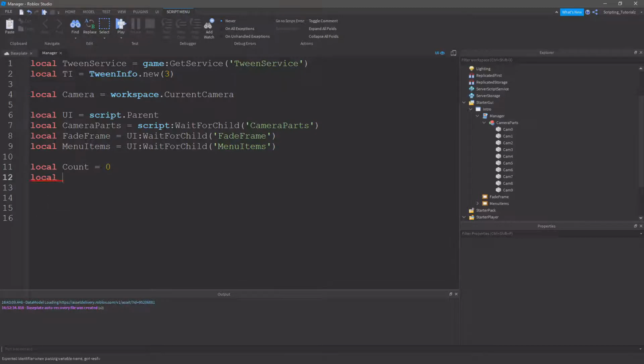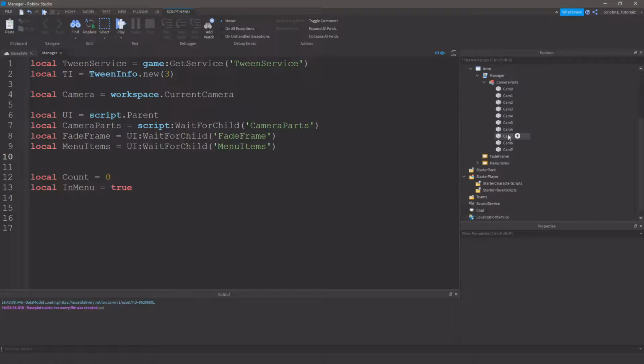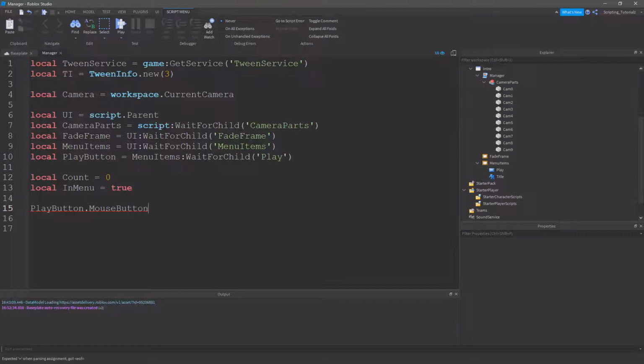So I also need inMenu equals true, and then we need to set up some of the buttons. So local playButton equals menuItems:WaitForChild("Play"), and then we can just have it so playButton.MouseButton1Down:Connect(function.